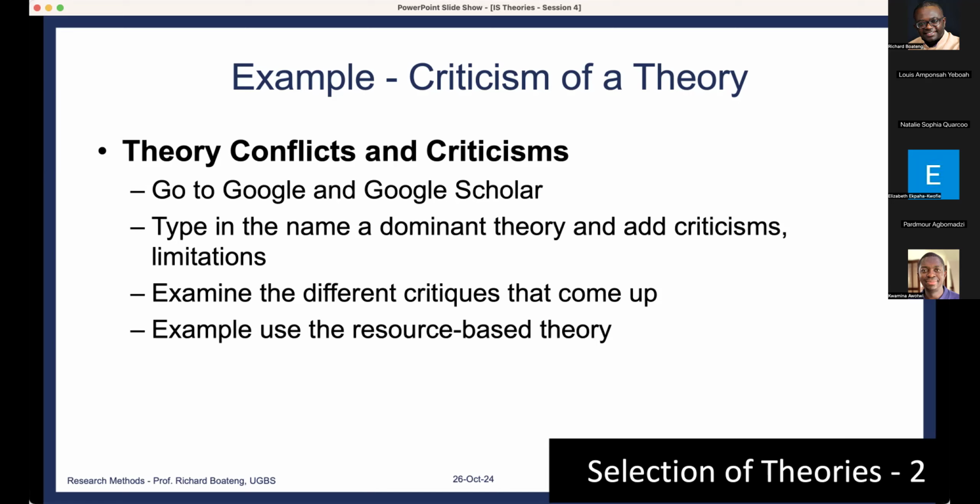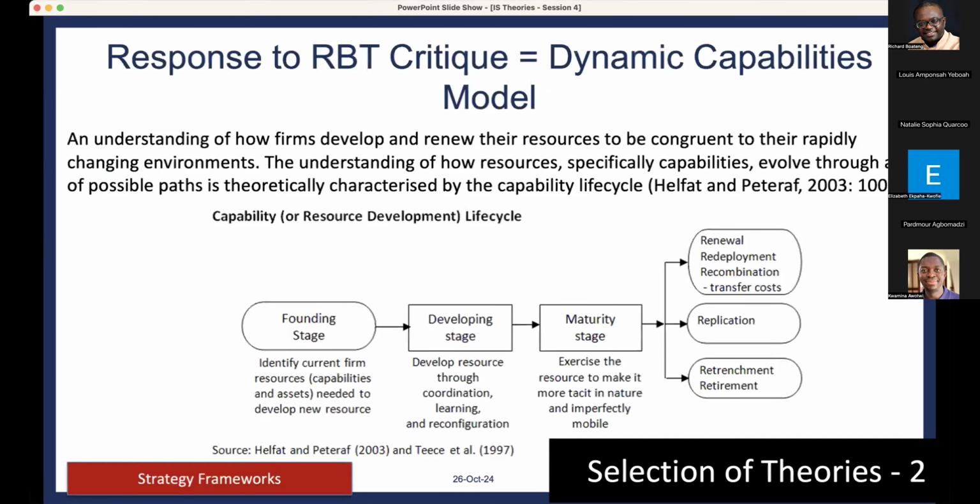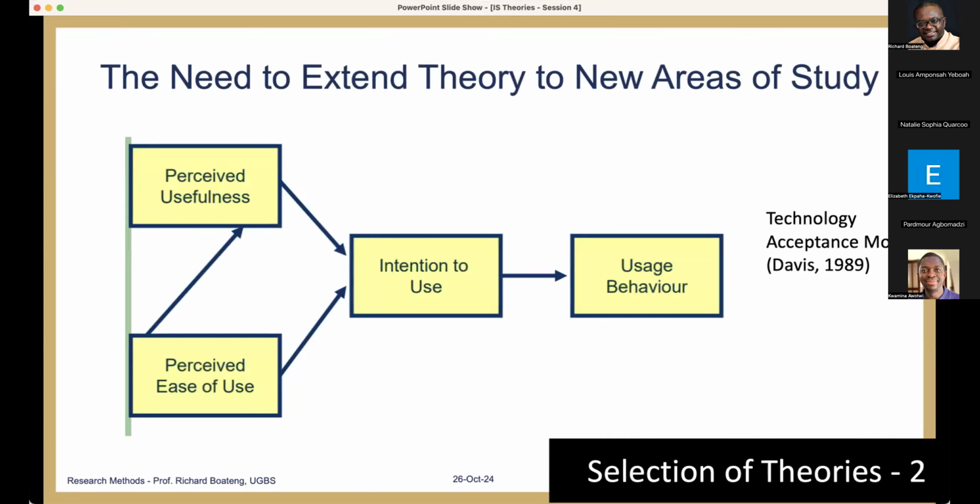Thank you. Okay. So with the second approach, when you look for the critique, it can help you. You can type technology acceptance model, like TAM, and type the critique, and the critique will also lead you to another type of theory. So for example, this is a technology acceptance model. This is your original formulation.